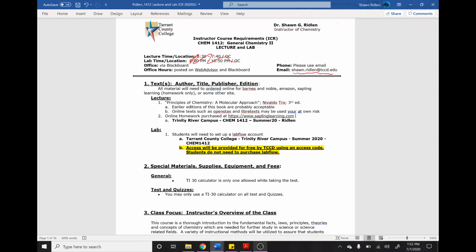And then the lab. We'll do lab through a program called LabFlow. It's similar to Sapling, actually made by the same people. For the summer, TCC has purchased this for you, so you don't have any costs, and you don't even have to buy a lab manual. The only thing you're required to purchase is Sapling. I have some links for OpenStax and this Libre text for you on Blackboard, which I'll show you. But that's all you need as far as materials.